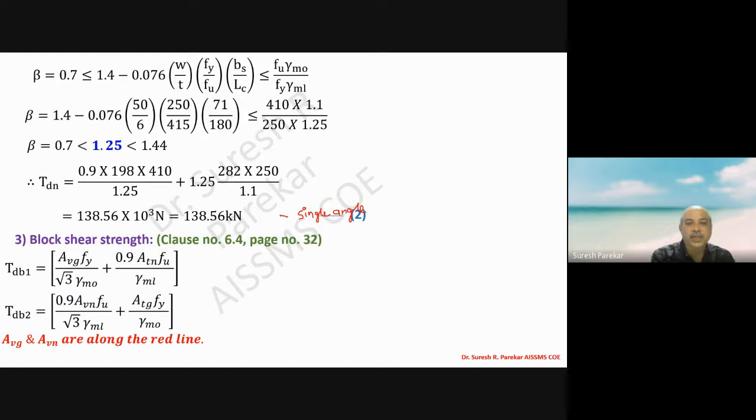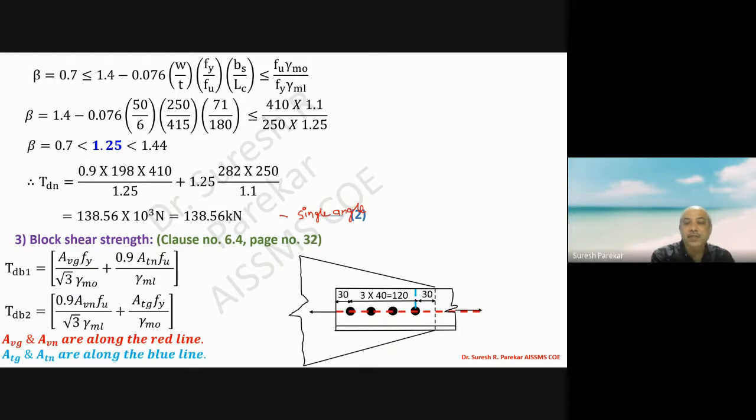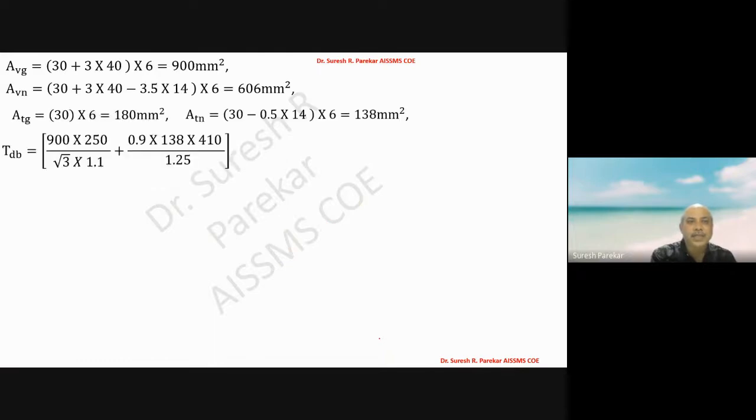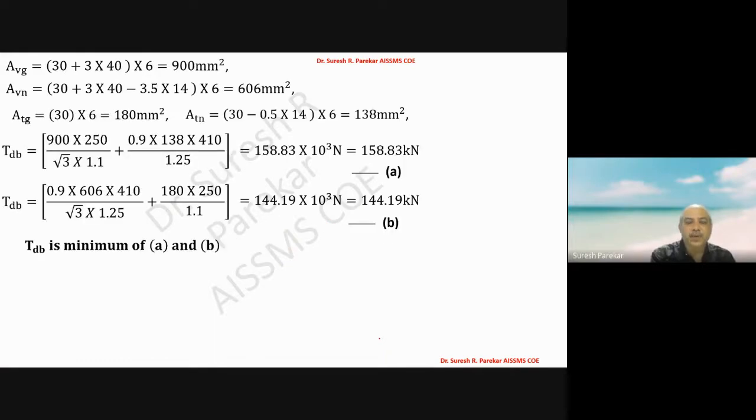And then we have block shear strength, and in this block shear strength we again have 4 bolts. Blue we are going to give as AVG, ATG, and ATN. So these dimensions along the blue line will be for ATG and ATN, and for the red line we have AVG and AVN, and that you already know. I will not go into detail with this. And we have block shear strength, that is going to be 144.19 kilonewton.